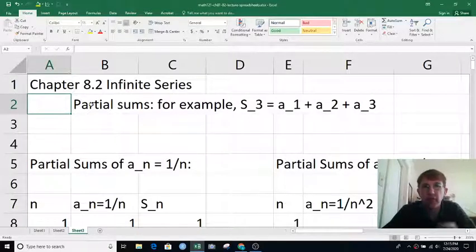Let's take a look at this idea of partial sums of a sequence. Remember we said the third partial sum is the first term plus the second term plus the third term of the sequence. And that's a good way of looking at it.